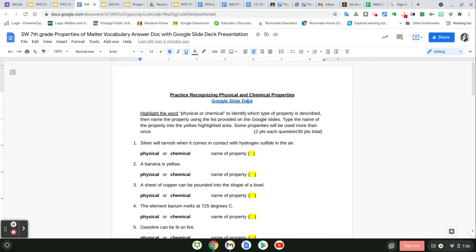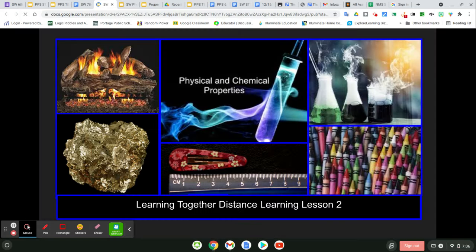This is Thursday, December 16th. And I'm just going to quickly go over what you do in this assignment. When you open up the work document, there is a link to a Google slide deck. So you're going to want to open that up because that's going to give you some information and something to use as a resource to help you complete this assignment.